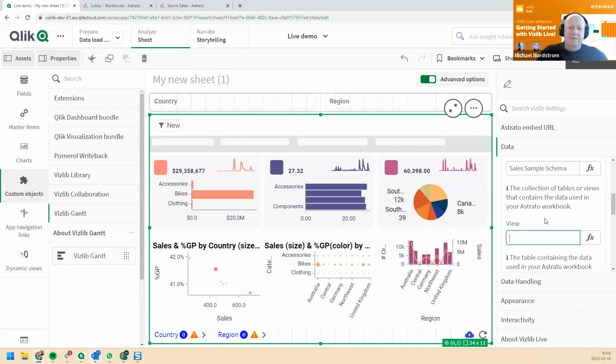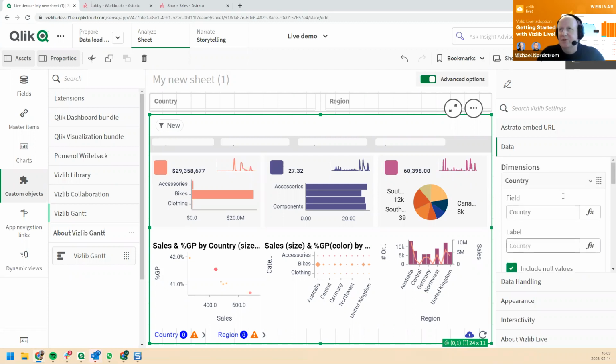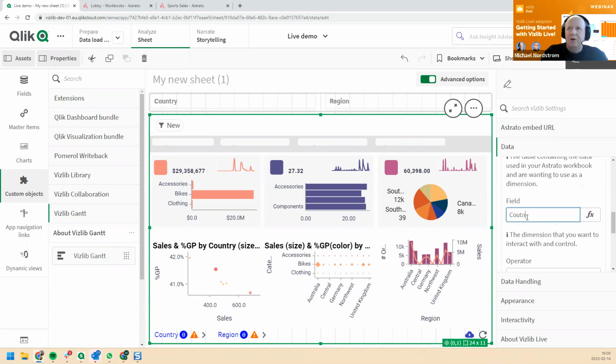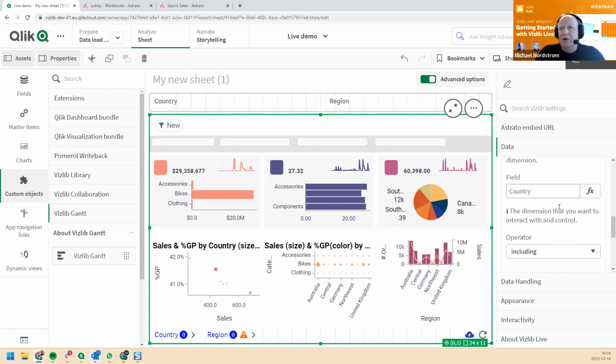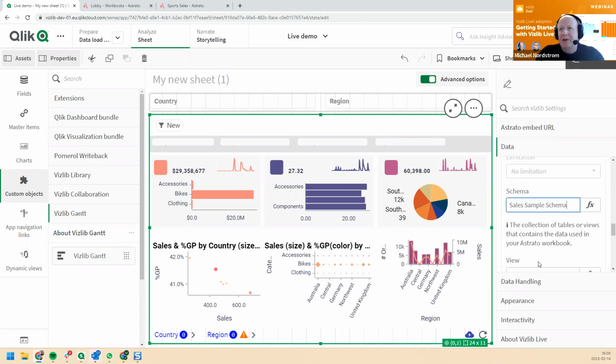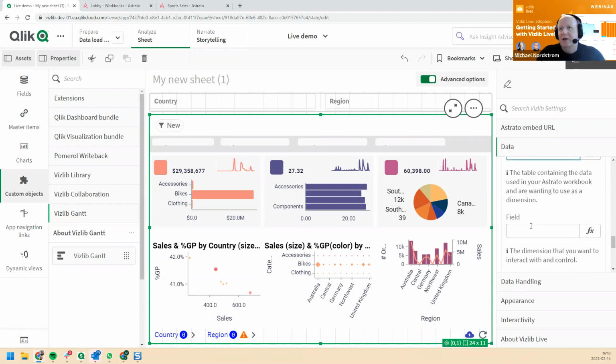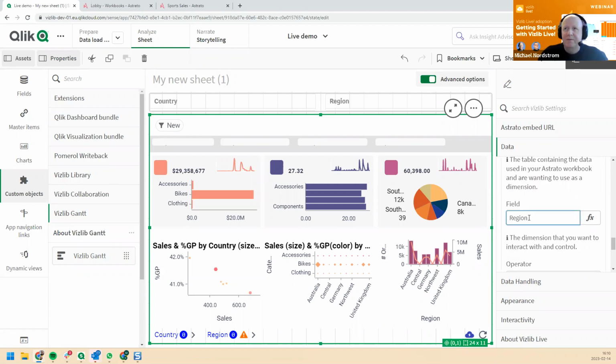The view, I don't know how close you look at that, but it's territory. And the third one was then, let's see, was this country? Yeah, it was country. It happens to be the same. So, and then we can actually do the same thing with region. So we go in, we add that, we have territory, and then we have region.